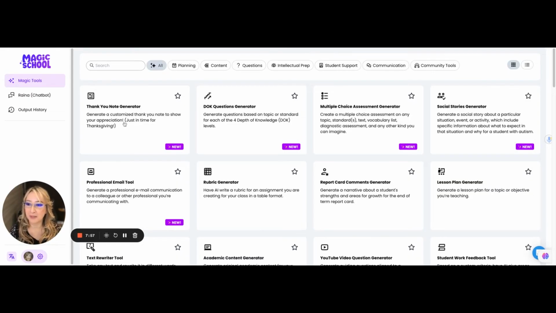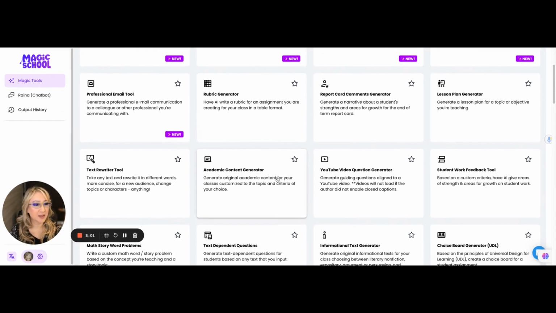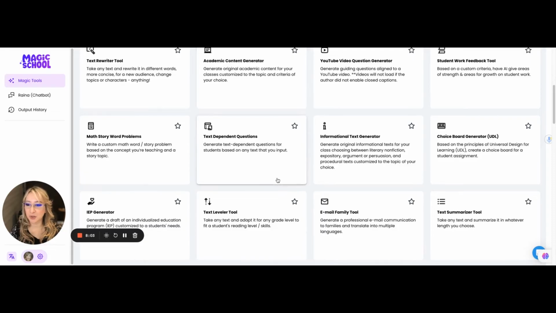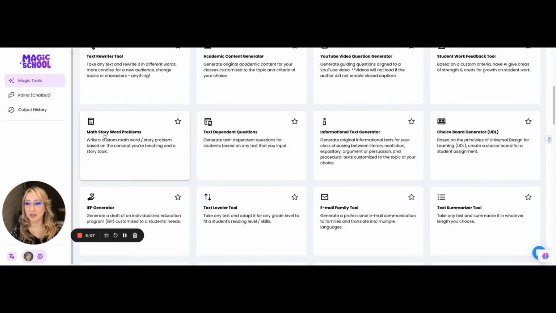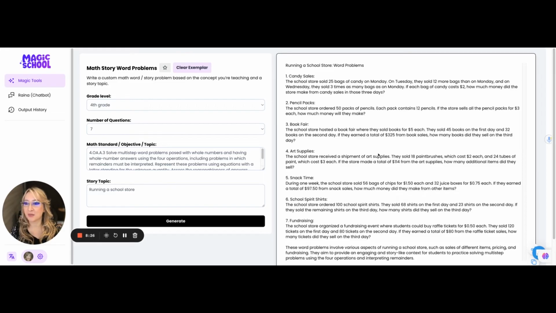Now, if we go back to Magic Tools again, I will keep scrolling so that you can see student work feedback tool, math story word problems. Let's kind of click on that. So math word problems. So let's have a look at an exemplar for the sake of time. Okay, so this is fourth grade number of questions. And here, running a school store, different word problems, which I think gives mathematics a context.